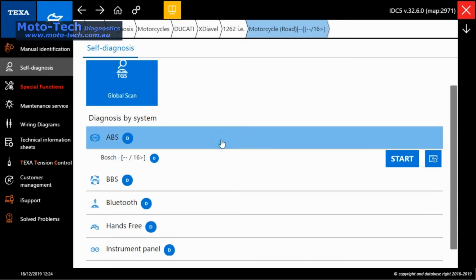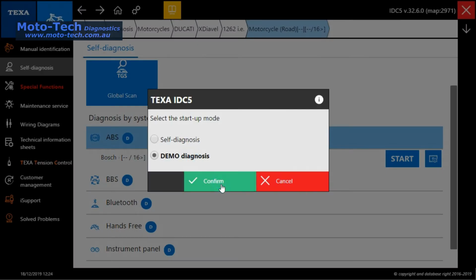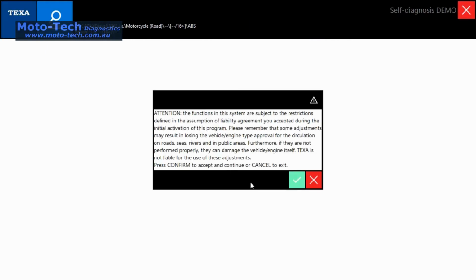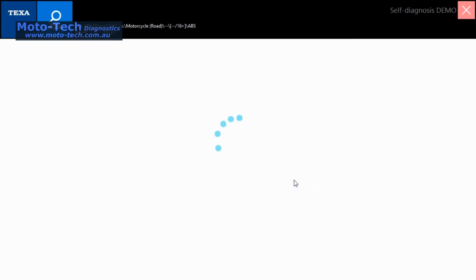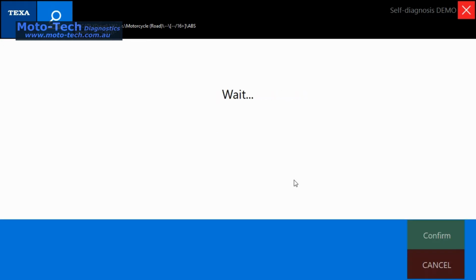Demo run through. We've got some demo systems on the software, so we can run you through the basics of what we have on there. We've got a 2016 XDiavel, and we'll just run through the main sections we've got available in the self-diagnosis section.